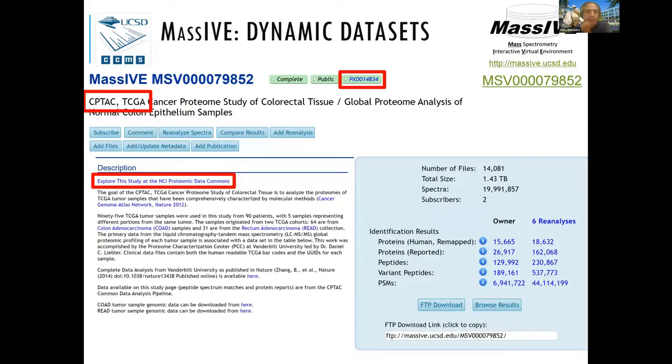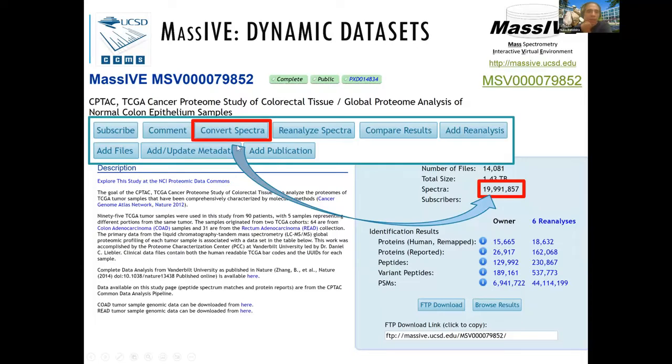And one of the main things that we have provided for people for a long time is this ability to convert the spectra into open formats, which tends to be a bottleneck if you ever want to reanalyze a data set and you don't have an instrument of the same kind. You may not be able to open the raw files, so we can do that automatically for you.